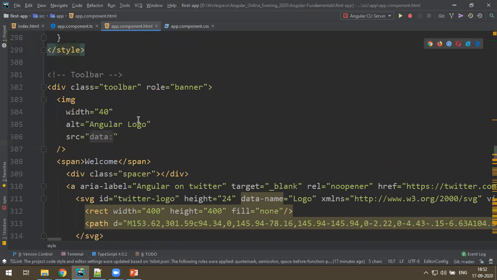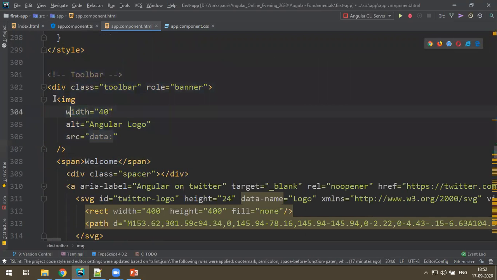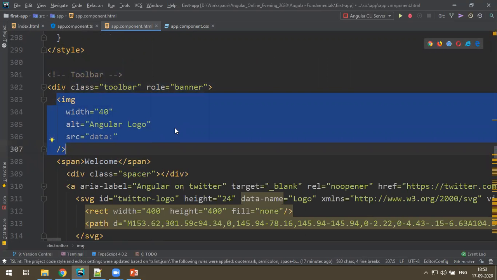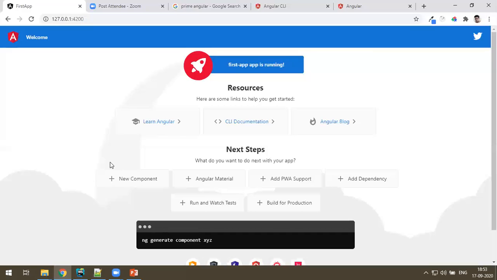This is the whole source code, and this is the source code that starts this page. You have the image, the Angular logo, that is this one, and then you have a span tag with welcome, this one. If you don't know that, let's say UI Brains Technologies. Then what? Come on. It will refresh automatically.